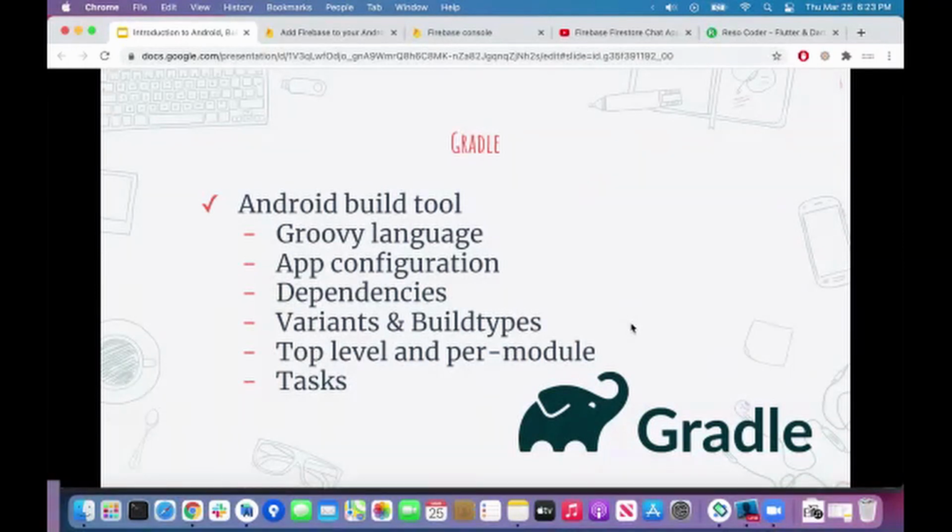There are at least two Gradle files that you're going to find in your project. A top level one, and one for every module that you create. For now, we just have the one module, which is app. So there's going to be two Gradle files, one in the root and one in that module. It also allows us to create custom tasks. For example, whenever you want to build your APK, that's the Android package, essentially it's running a Gradle task in the background.